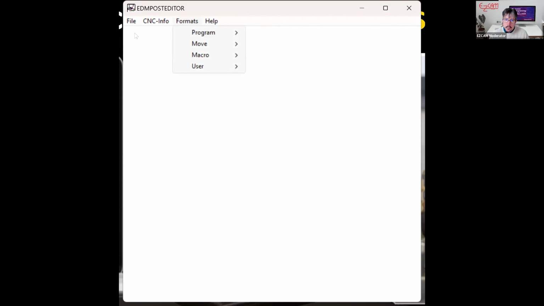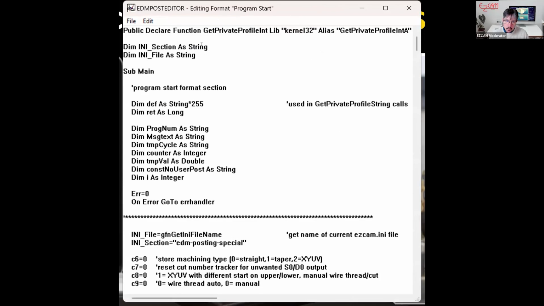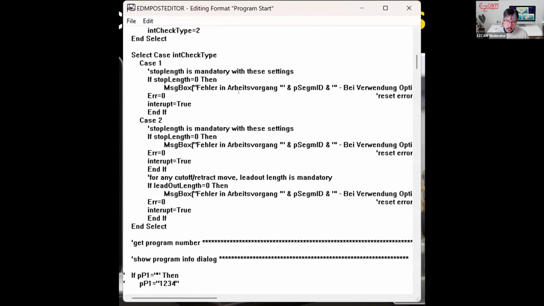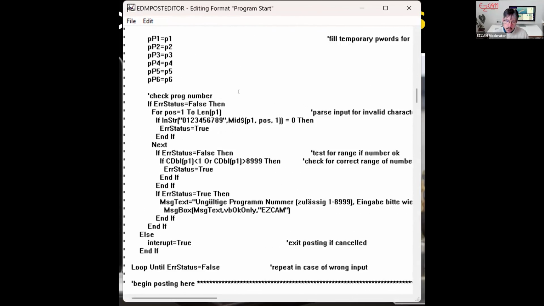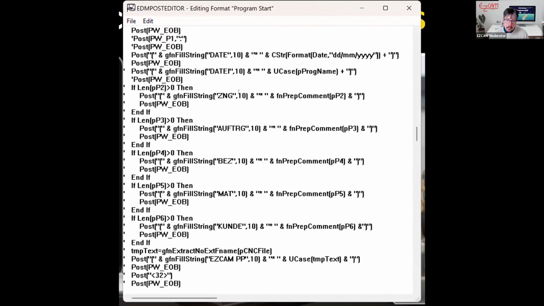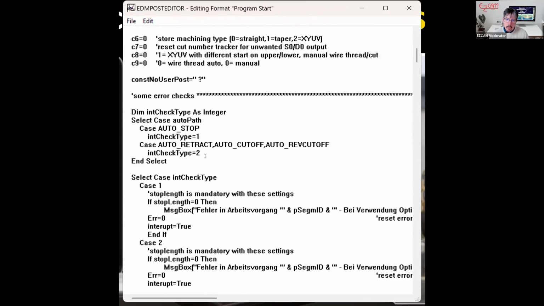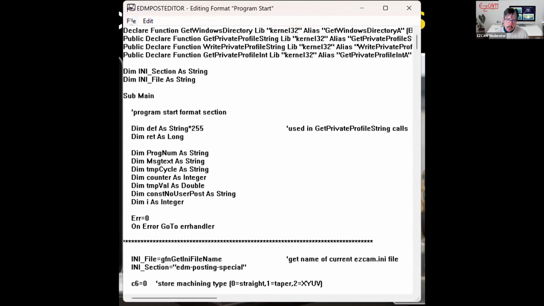I'll open a post, FANUC. And here is the program start. So it's a little complex. So this is something you want EZ-CAM to handle for you. But you can, of course, if you get used to the language, make your adjustments here as well.